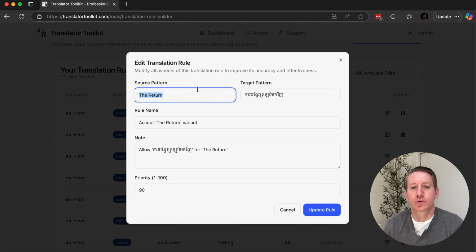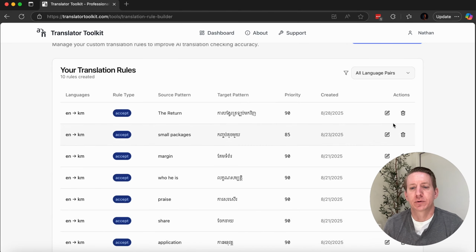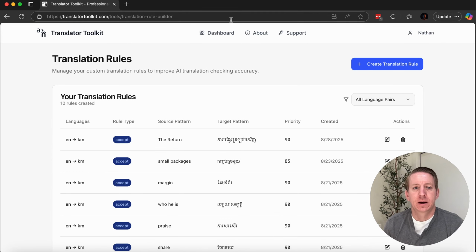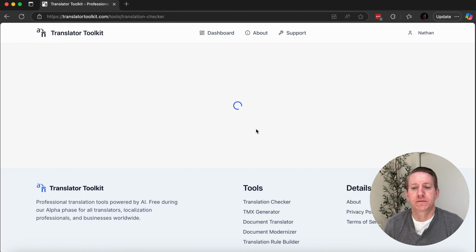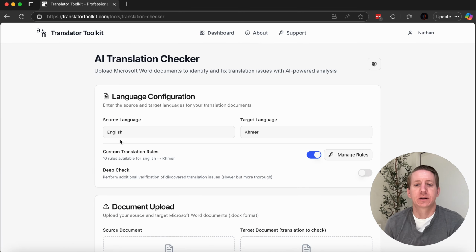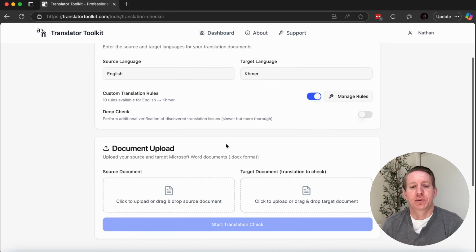You can edit rules if you like. You can change the priority of rules or delete them. And then while we're using the translation checker or document translator, those rules are fed into the AI system so that it is aware that you actually think that translation is effective or accurate in that context. So you can enable or disable that.